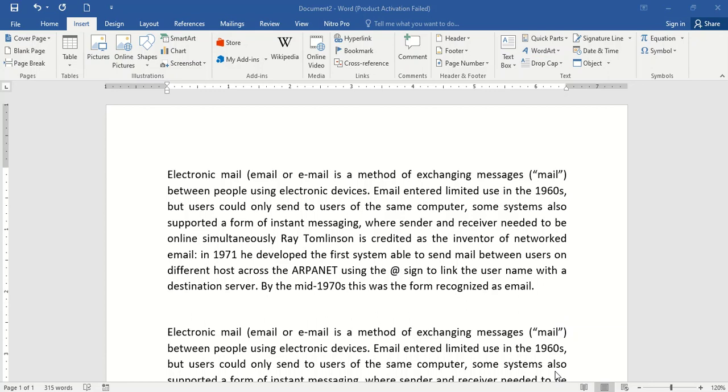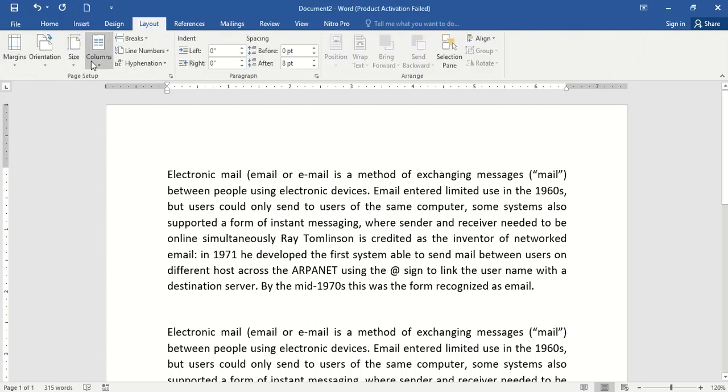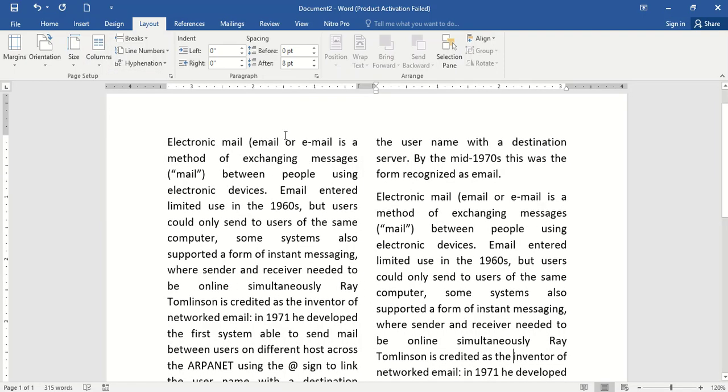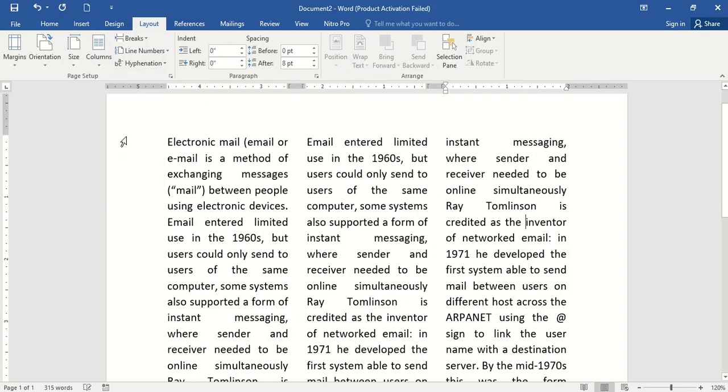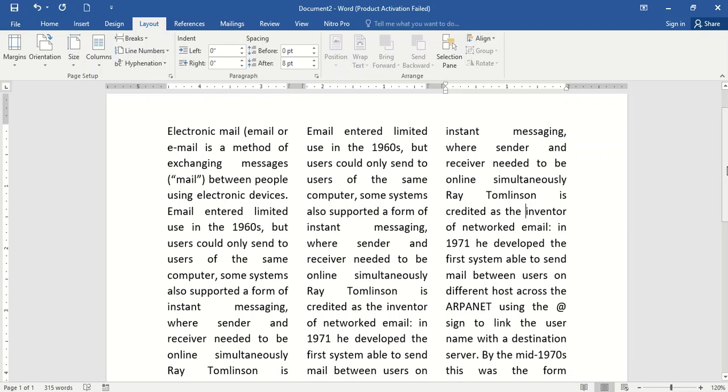So what you do, first of all, click on layouts. Click on layout, click on columns. On that column, I decide to use two columns. You divide your column into two columns. I can say three columns. Divide your column into 1, 2, and 3 columns. So this is how you divide your columns into columns.